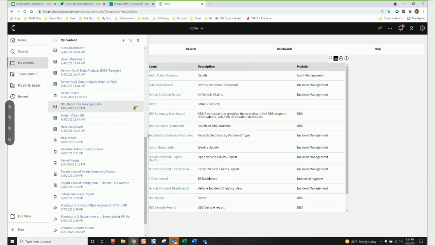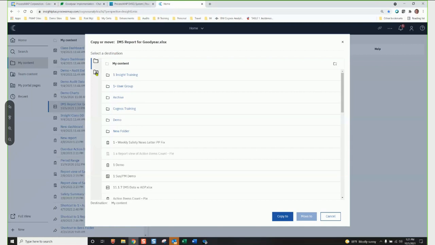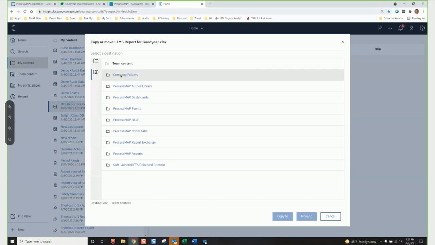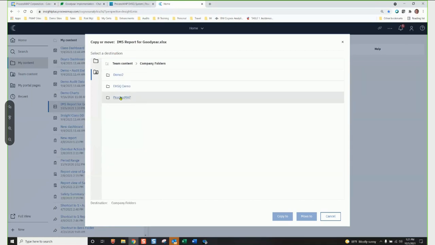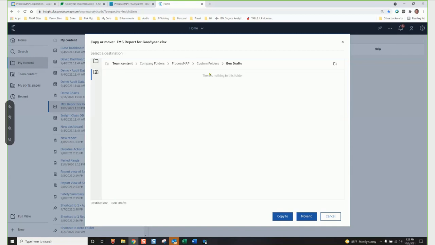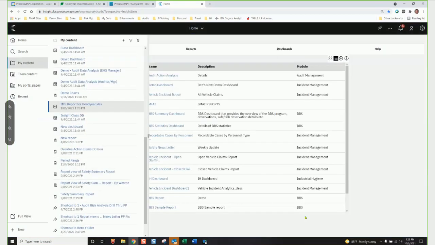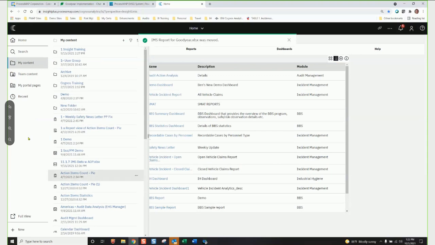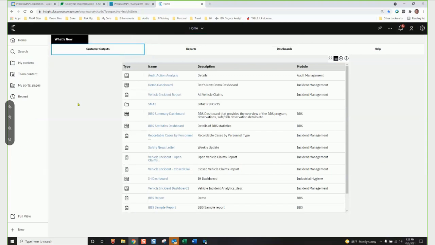So I would need to copy or move this, go into shared content, go to my company folders. Let's go into process map, drafts, and I'm going to move it here, okay? Now, go back to my screen, a new dashboard.